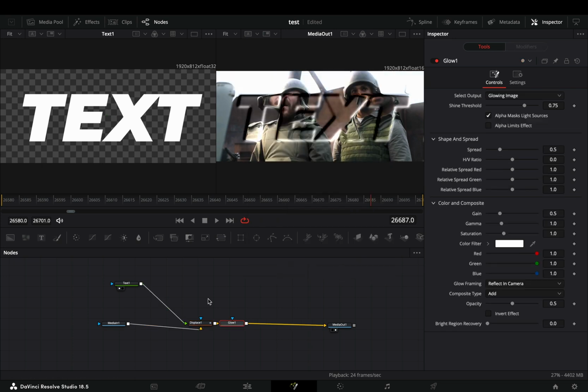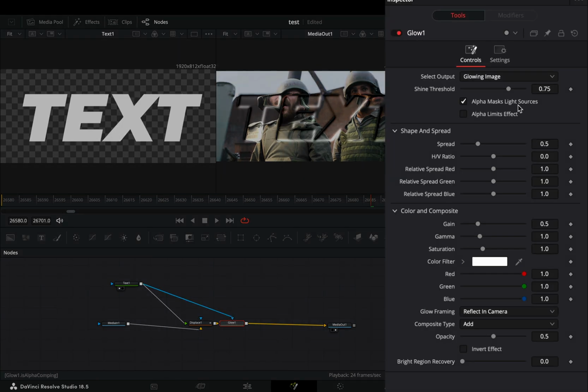Add a Glow node after the Displace. Grab the Text node and connect it as a mask to the Glow node. With the Glow node selected, bring down the Threshold slider and give a color to your glow.